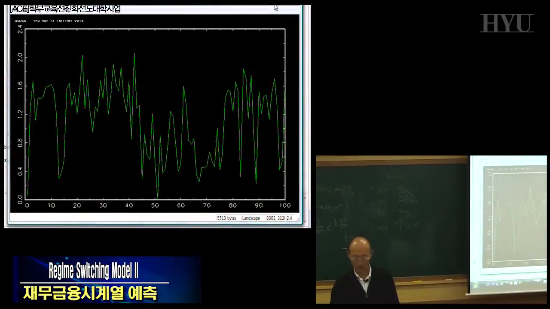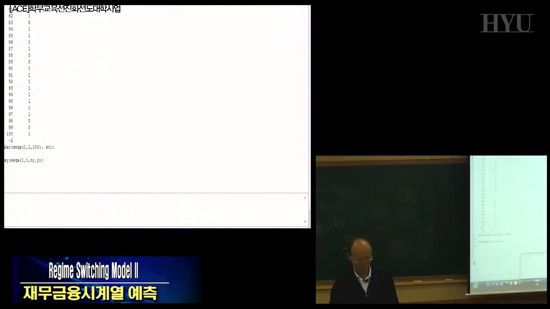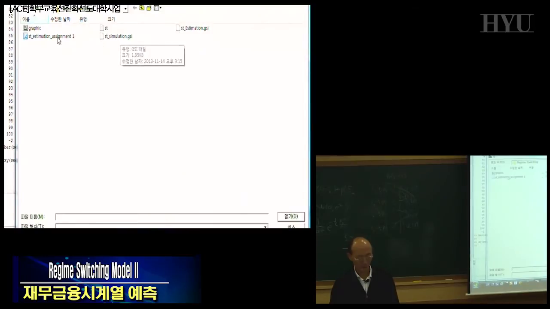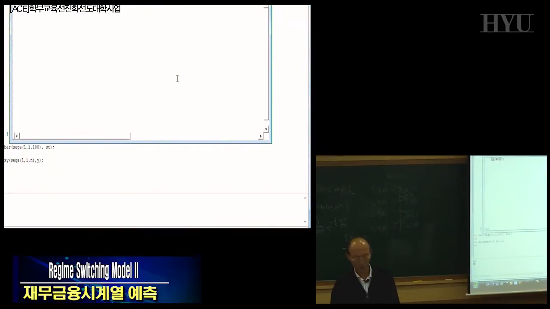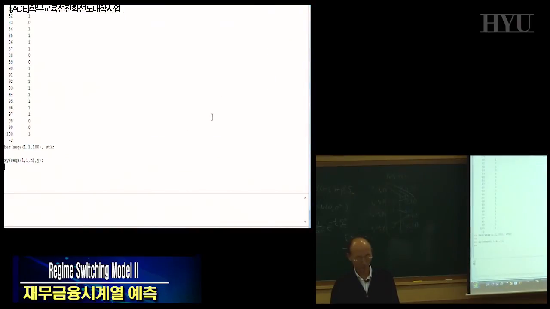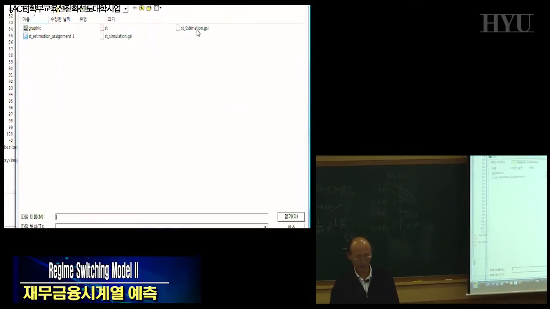So a long time ago, I asked my class to write some simple code. Let me show you this one first. Oh, that's not it. That's different.